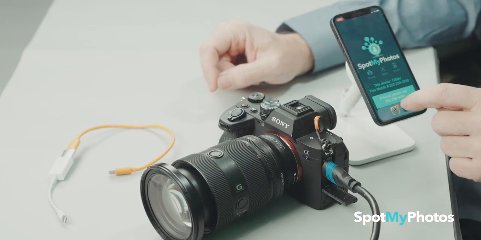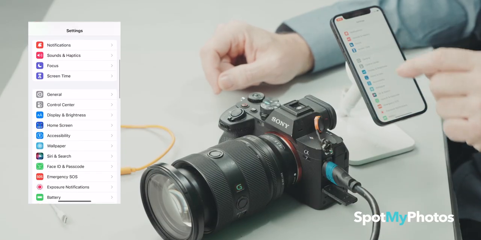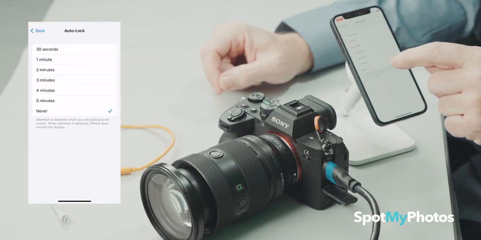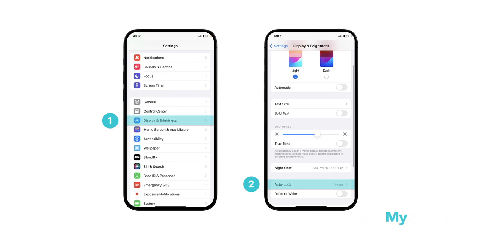But before jumping into the camera settings, let's configure your iPhone. The system works best with the iPhone 6s or more recent. In settings, you're going to select display and brightness, and then you're going to choose Never. This helps to ensure your iPhone maintains an open line of communication with your camera.